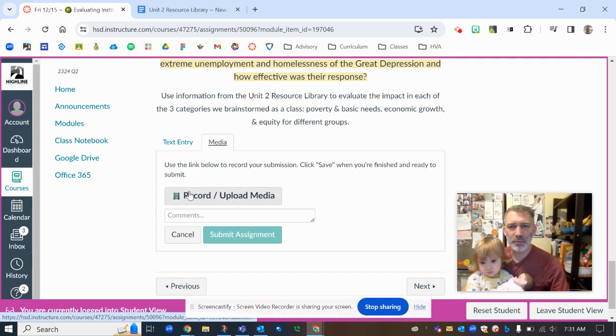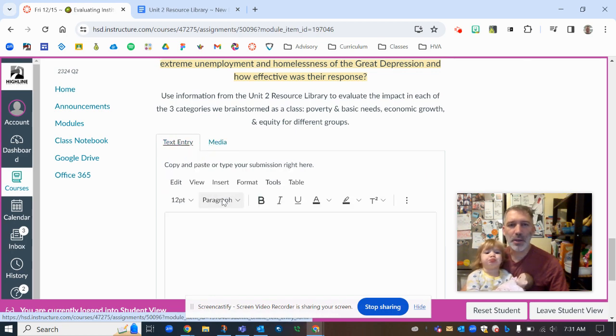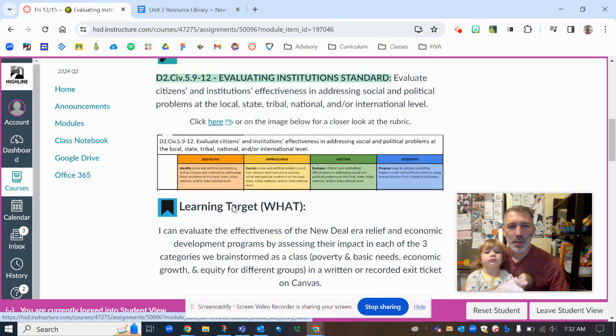Some students were having a little bit of an issue, like having the file save. So if you want to record a video and then upload it, that works fine too. Might be a little bit safer, but plenty of people have also been able to just use the record option. Anyway, let's get back up to the top.